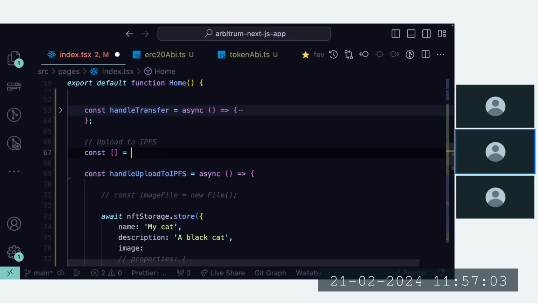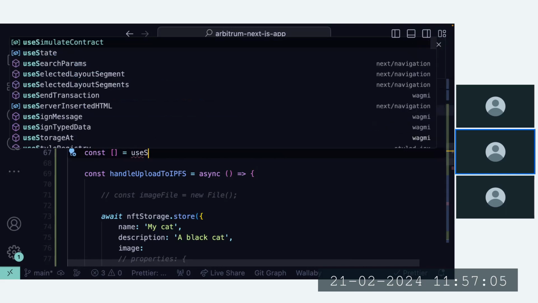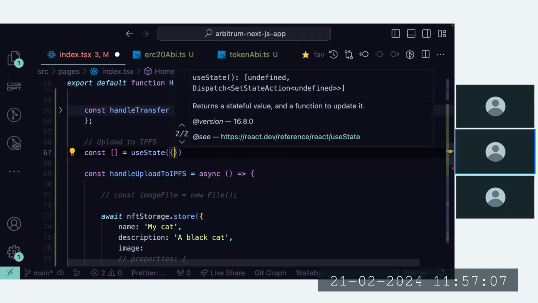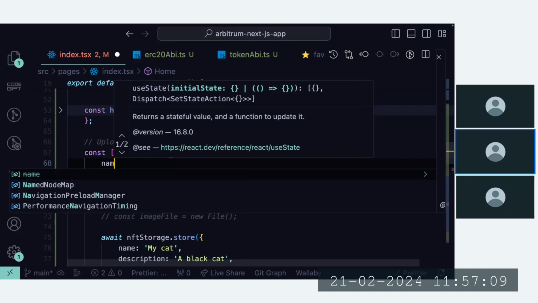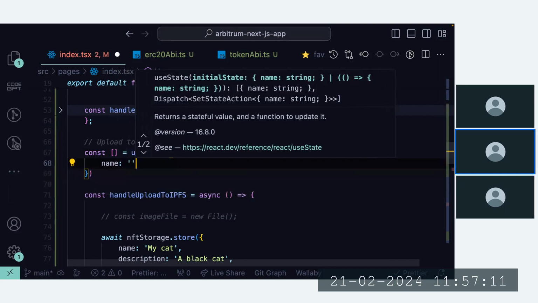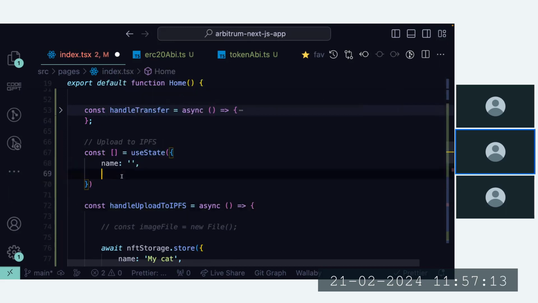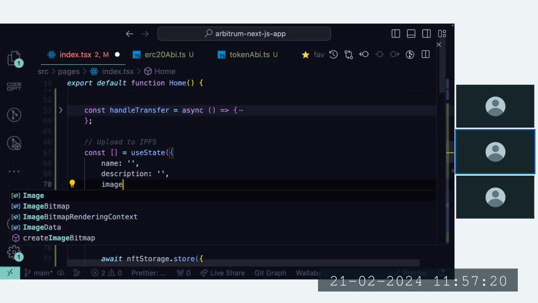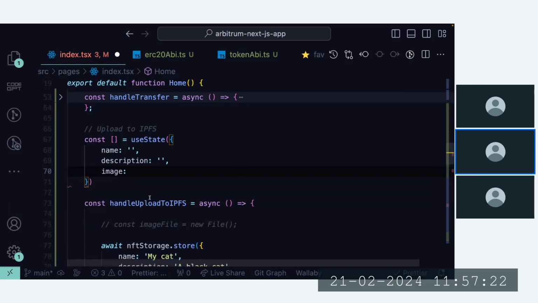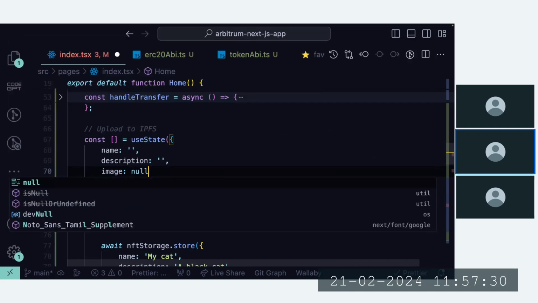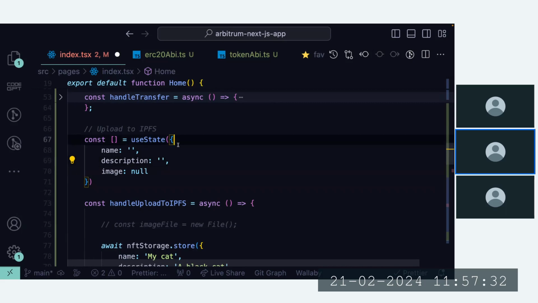You create another form data, which is useState, and then in here we need what? We need the name, which we initialize to an empty string. We need description, initialize this to an empty string, and then we need image. Now image, we need it as a file. How do we initialize image? Since we're not sure of the value, we can initialize this to null for now.